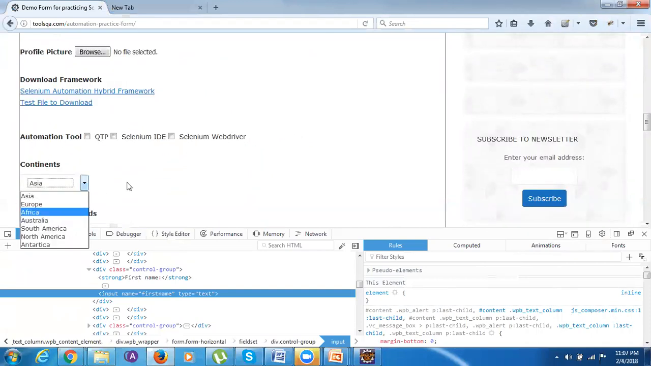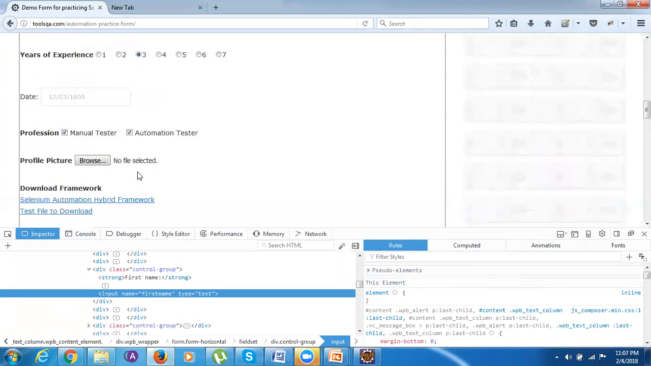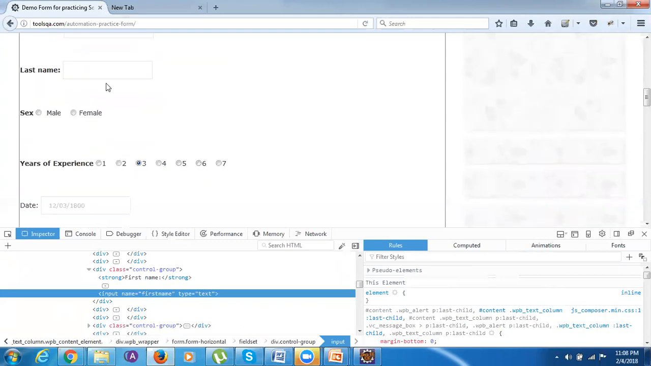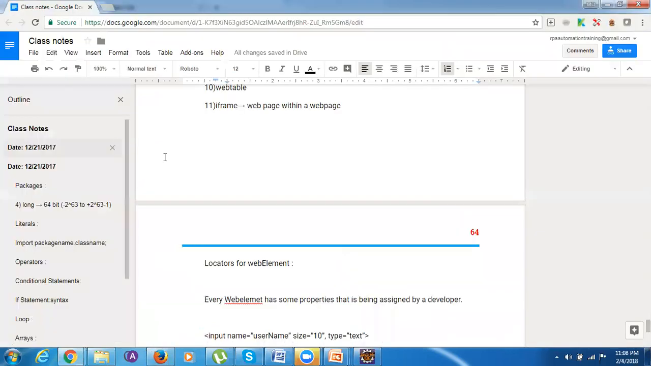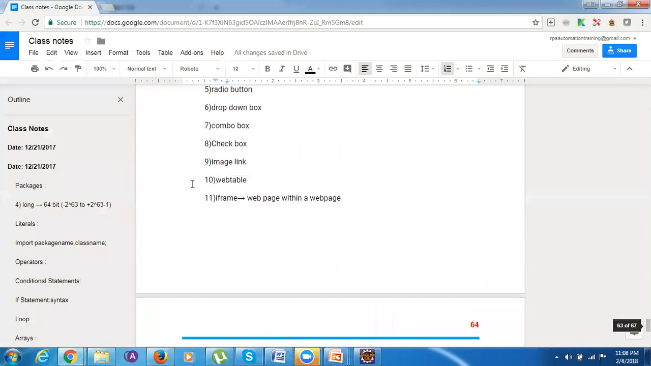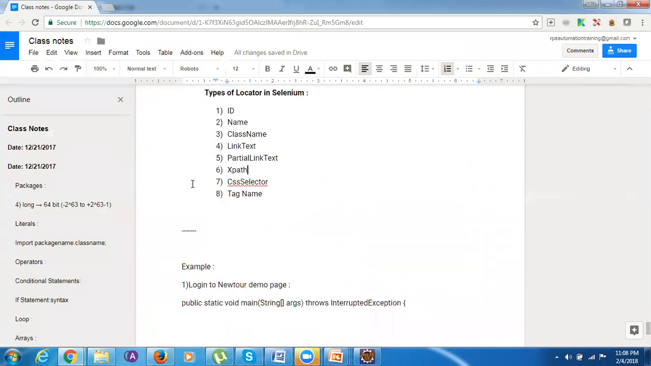This is a drop down, you can say, right? But to identify this particular element, we need to use some locator which were present in Selenium. So we have only 8 types of element locators present in Selenium, called id, name, by class name, by link text, by partial link text, then xpath, then css selector, and then tag name. So these are the locators present in Selenium.